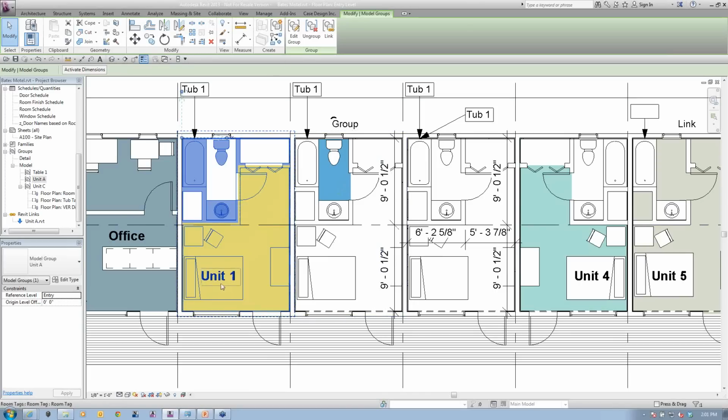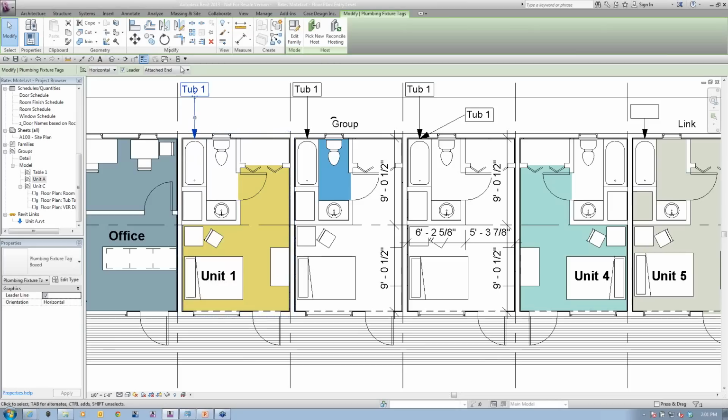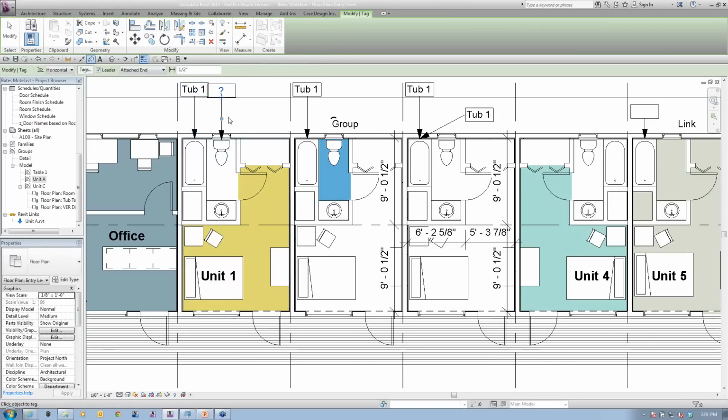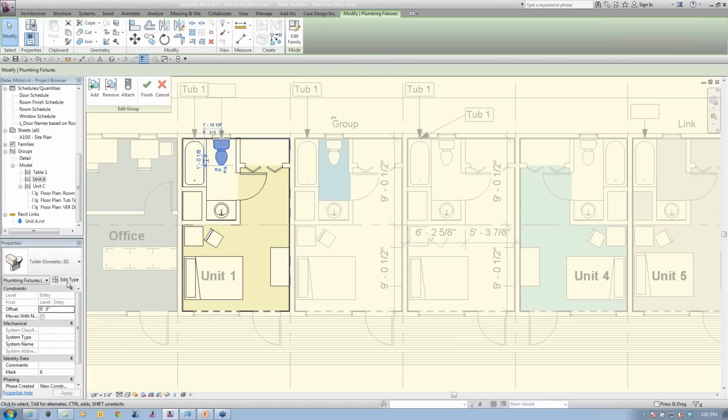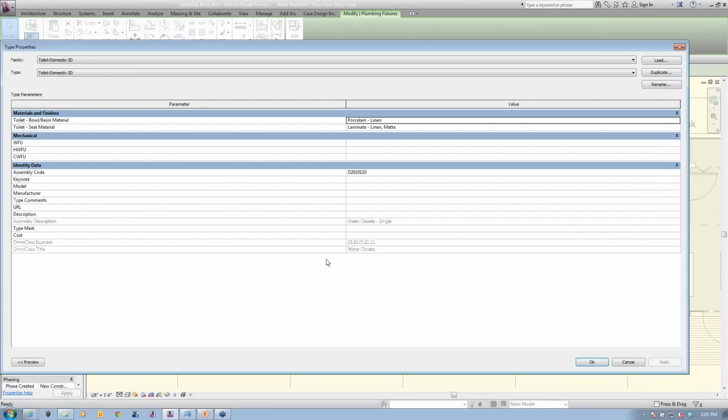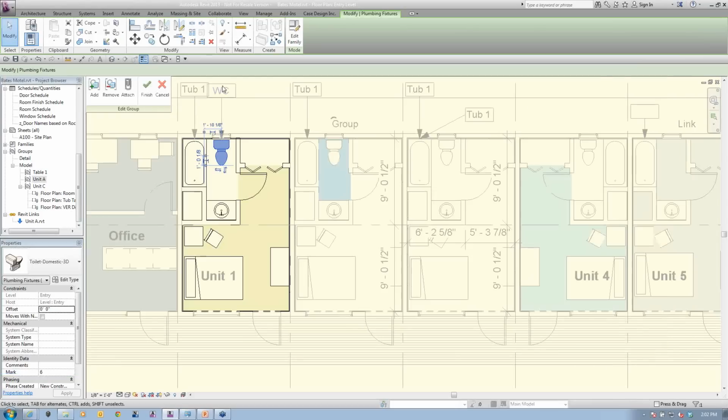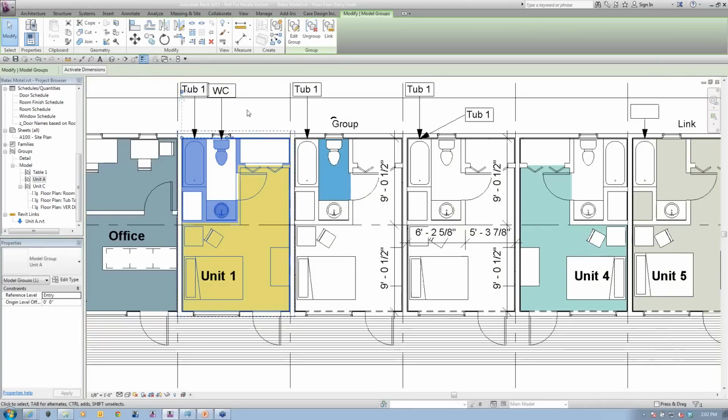In groups, I can still tag elements. If I want to tag the tub, you can see the tub tag is on here. If I want to tag the water closet, as long as it's in there, I'll simply grab my tag and select it. Oh, I didn't fill it out, but I've got that in there. Now I can label that. So if I come into the group itself, I'm going to edit the group, go into the toilet, hit edit type, and this time I'm just going to use type marks. If I put WC for water closet, you can see it automatically filled it out already. Now I've got that tag inside and I'm able to get my process done.